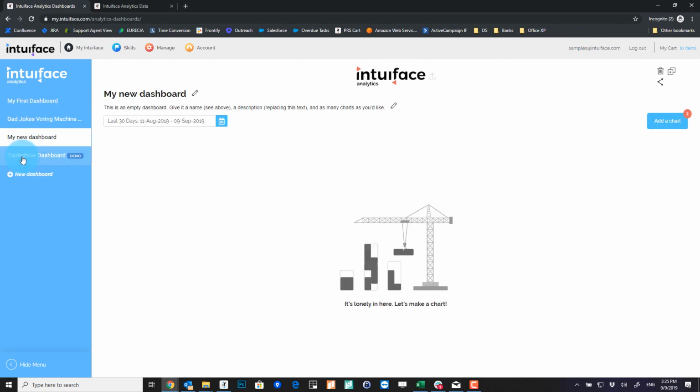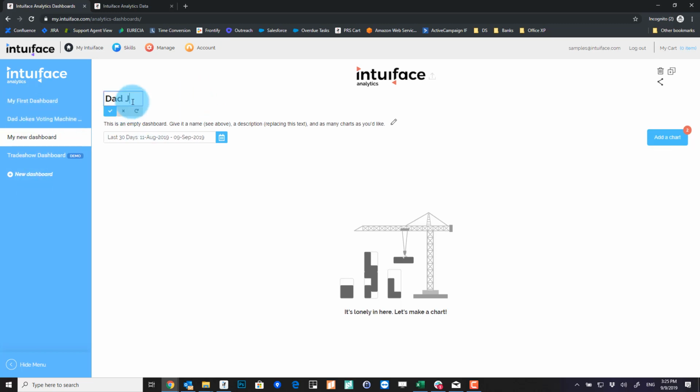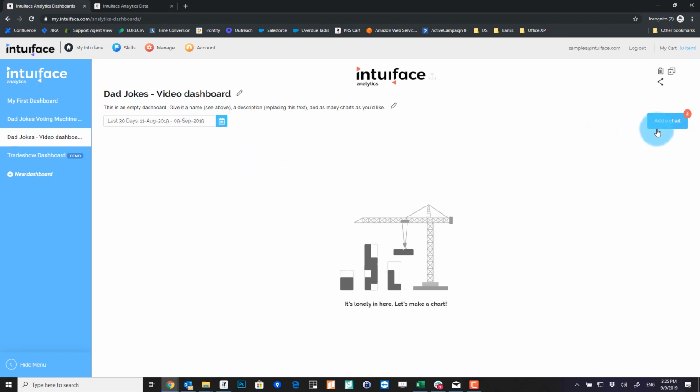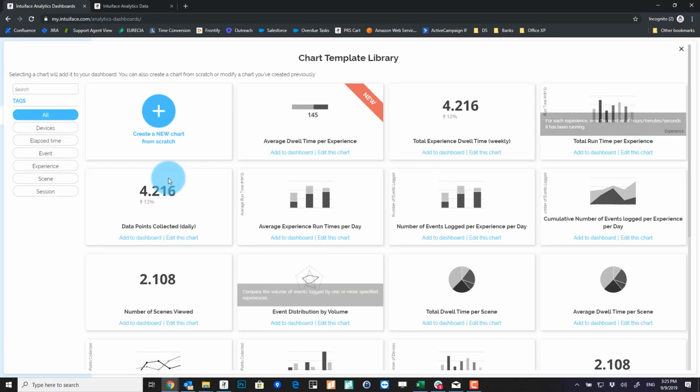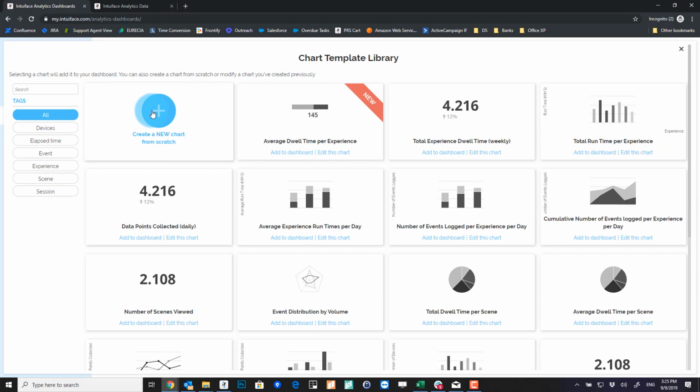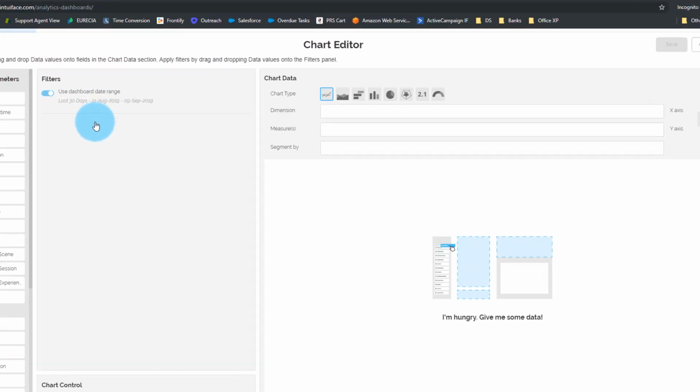Let's create a new dashboard. By the way, this one, that's the one you see in the sample. So let's create a new one. Let's say that's the dad jokes video dashboard. It's empty for now. We will add these three charts. So the first one, actually, let's start with the basic number. It's the most simple one.